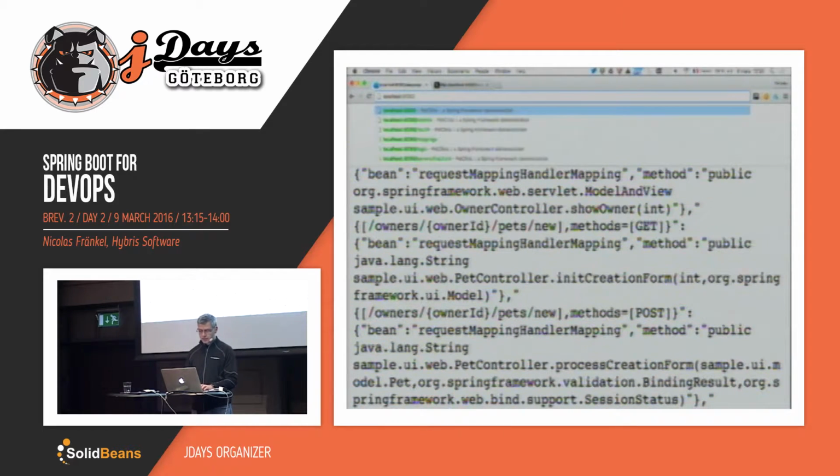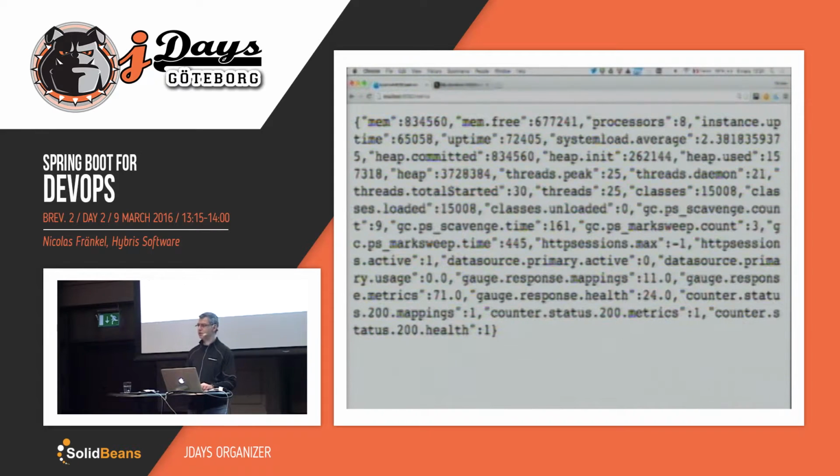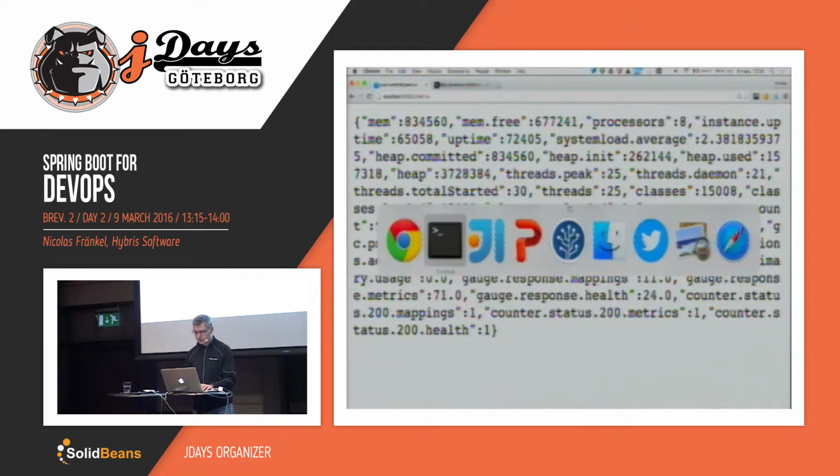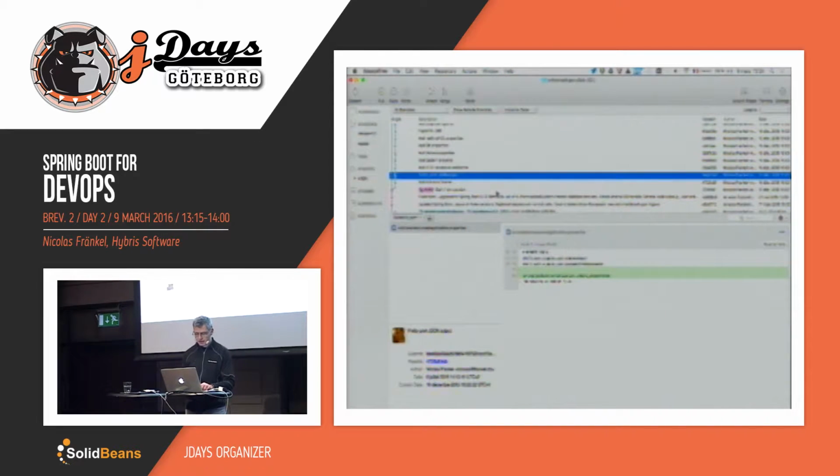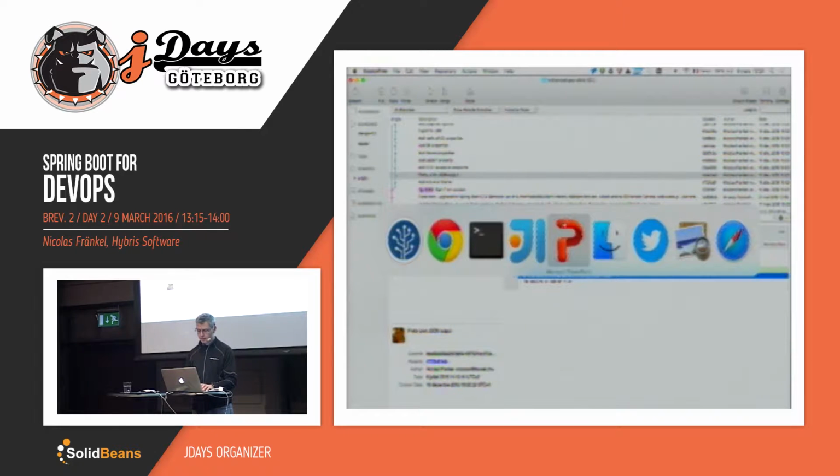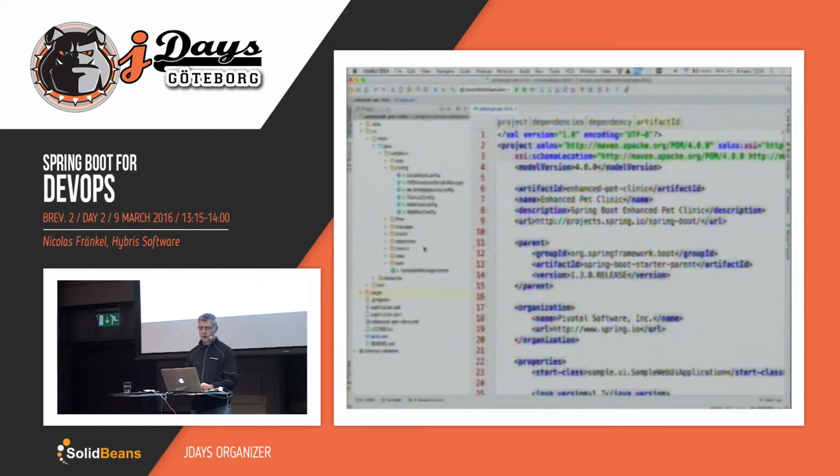However, as you noticed, it's not very readable. So the first thing is to make it readable. I have my friend GitHub because I don't have everything in my head, so I will just copy paste. Who here already knows Spring Boot? Half of the room. Okay.